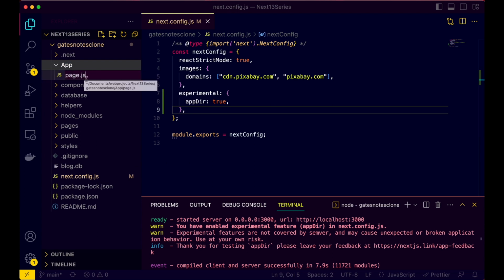So the first change with the app directory and the pages directory is that the index.js is replaced with this page.js. So if you type any page.js inside any folder in your app directory, it will be your root file. So for now, you can imagine this as index.js.